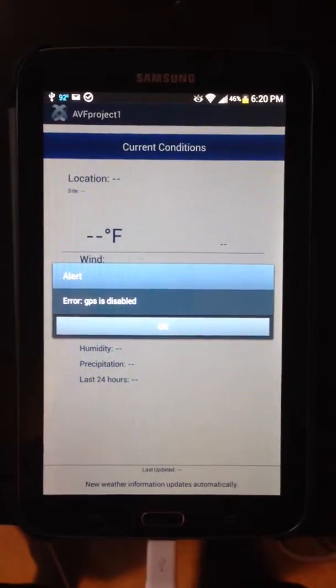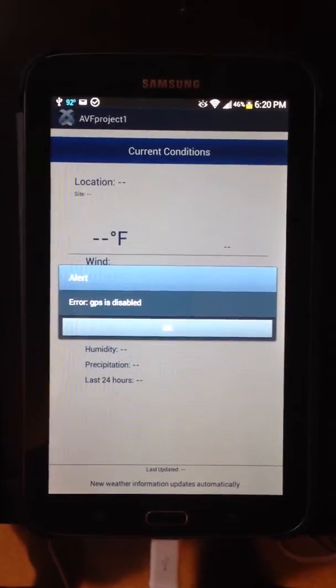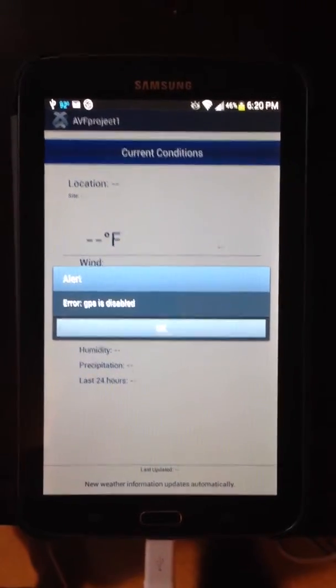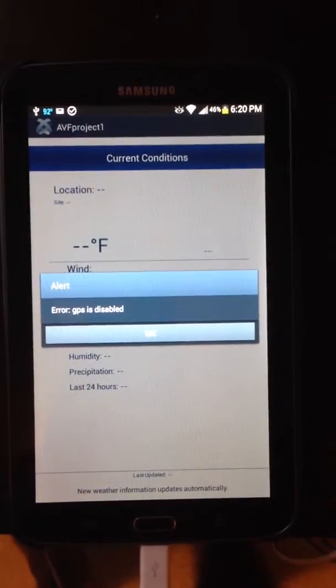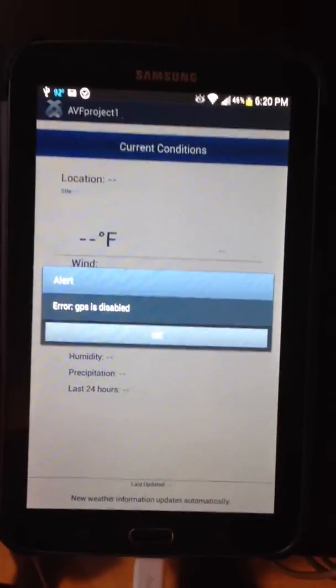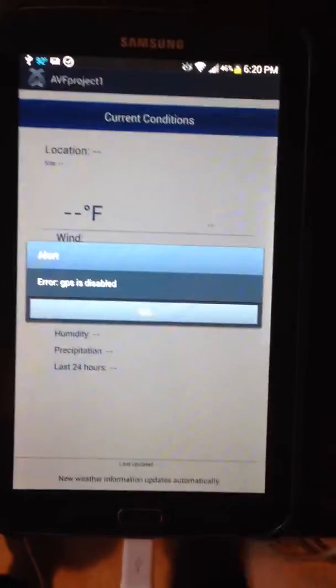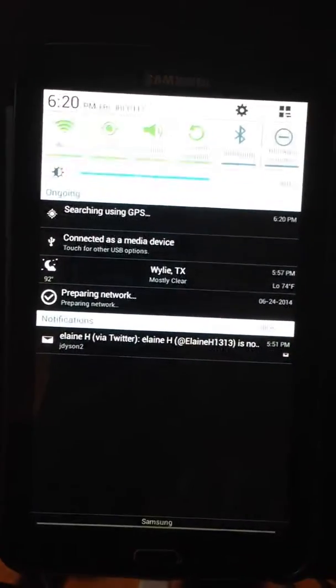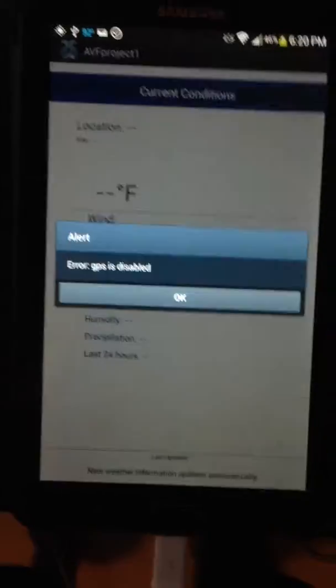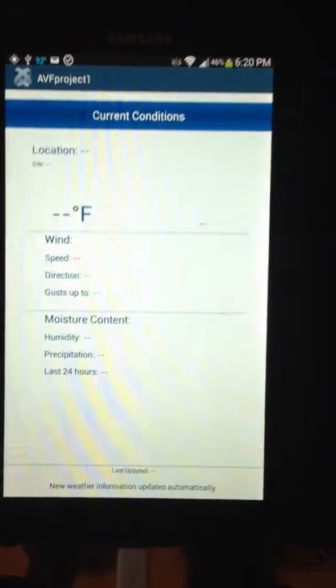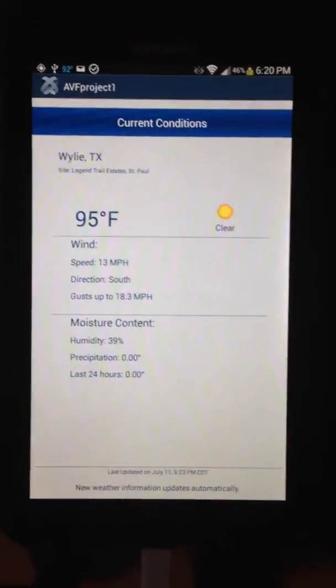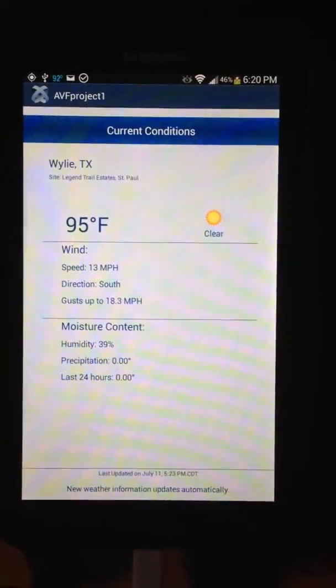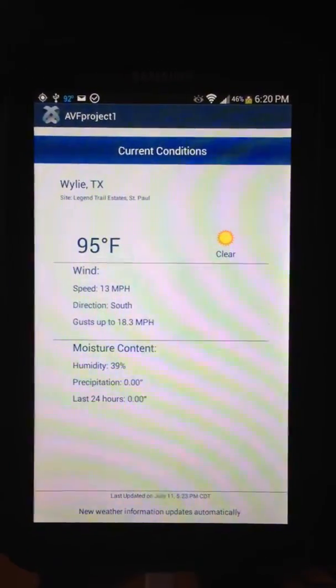As you can see, I'm getting an error on the first one saying that the GPS is disabled. The reason being is I've launched both of these applications with their data connection turned off, and obviously GPS for the Android. So if I turn that on and go back, click OK, and if I wait a few seconds, it'll automatically populate the application with data.